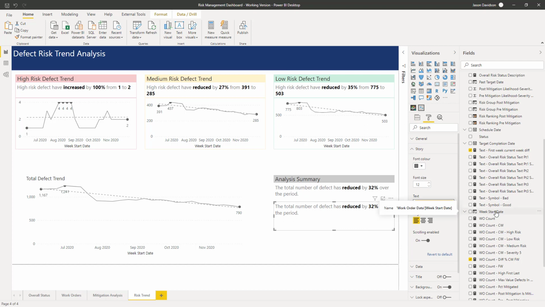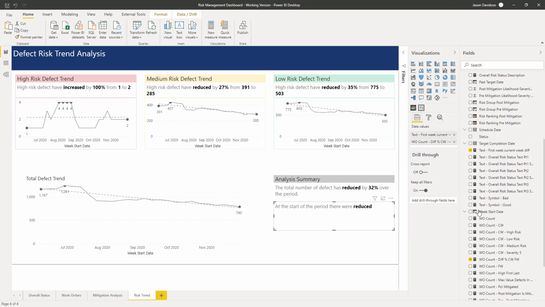Maybe, what can we say here? We can say at the start of the period, there were, and then hashtag, we'll say how many work orders were at the start of the period. Let's go in and update that. So, first week, add that in, get rid of these two, they just confuse things. At the start of the period, there were 16,1167. Let's go back to our story.